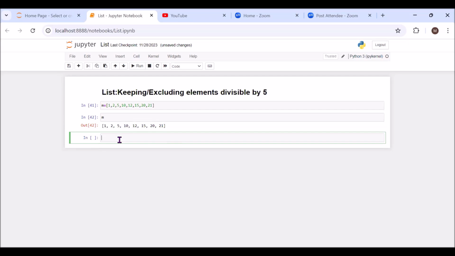So my first query is I want to keep only elements which are divisible by 5. Suppose I am creating an empty list. So this is an empty list where we will keep only those elements which are divisible by 5. And now we will use the for loop. For I in list of m.